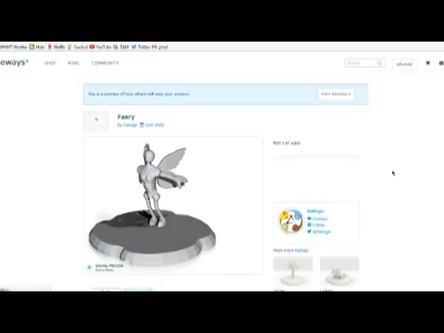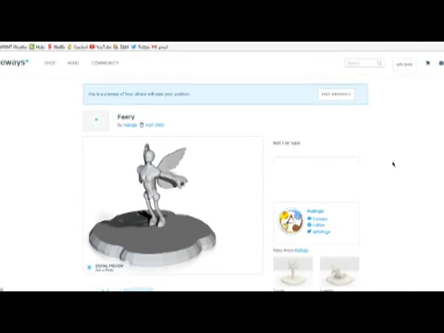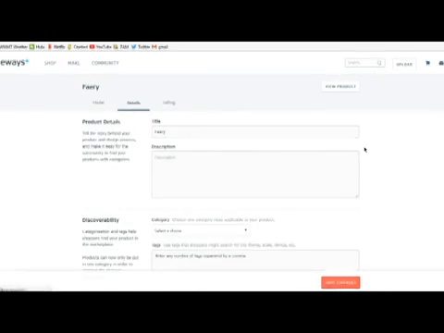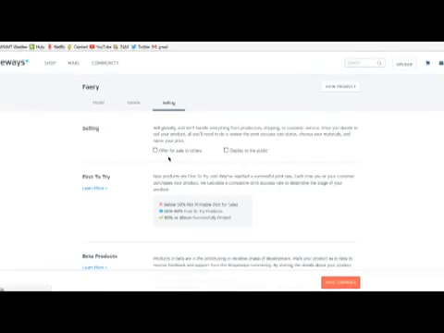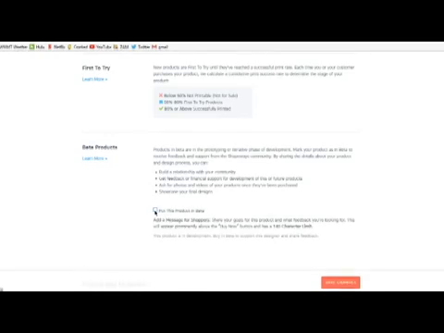So there is my new fairy. You see here, it says not for sale. We are going to fix that. Go to edit product, selling, offer for sale to others, display to the public. Put this product in beta.